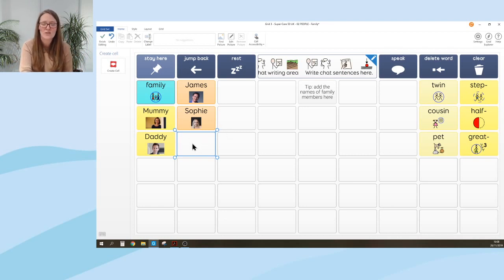Another thing to say is on the family page, you might want to think about adding extended family members like grandparents and even your pets. So pets can be really, really important. So make sure you don't forget those if you've got a pet dog or cat. You can add them in here in the same way as I've done here.